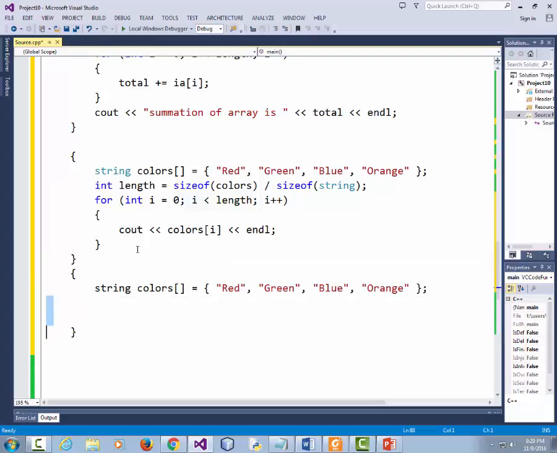Copy that colors array, and we're going to write a for loop that steps through it using the range-based for. For every string that you find in the colors array, print out that string.